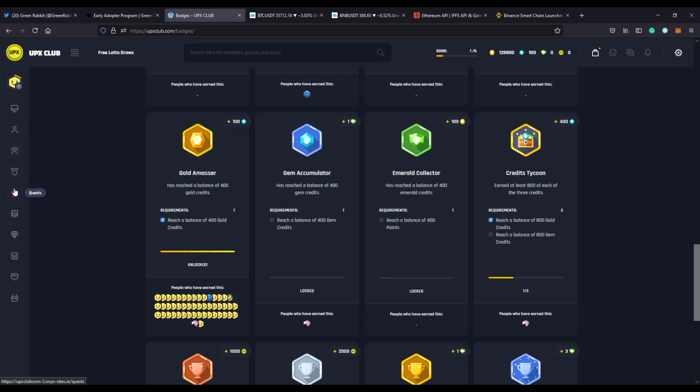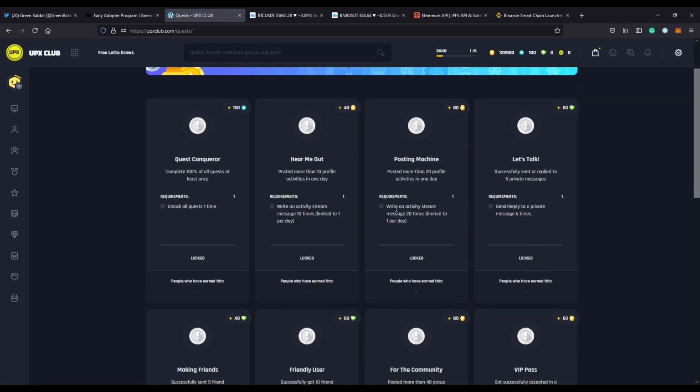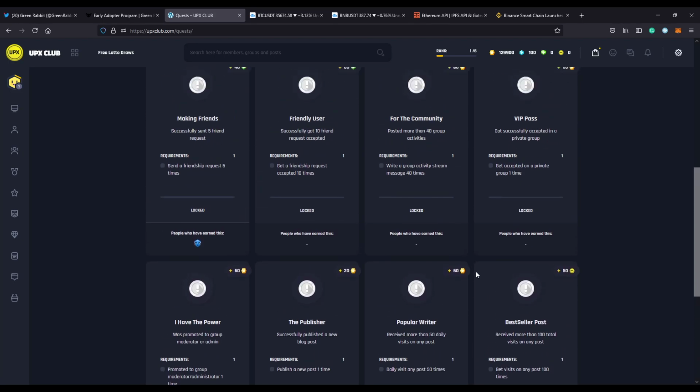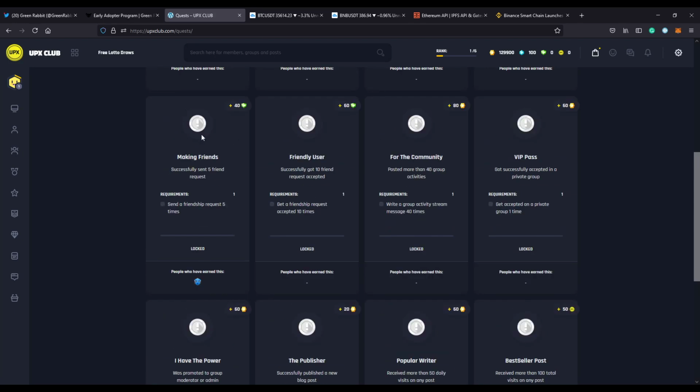We then have the quests, and the quests basically are linked into the same things, but linked into how you're unlocking your badges. You're eventually going to be making progress towards your quests. El Nino there, for example, successfully sent 5 friend requests. Send a friend request 5 times. Boom, he's done it. He's won the quest. He's got 40 emeralds, but that'll change because emeralds are going to be quite rare.